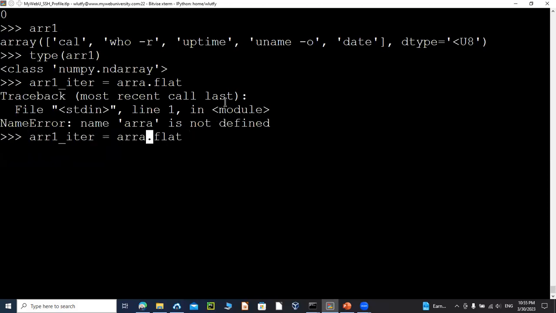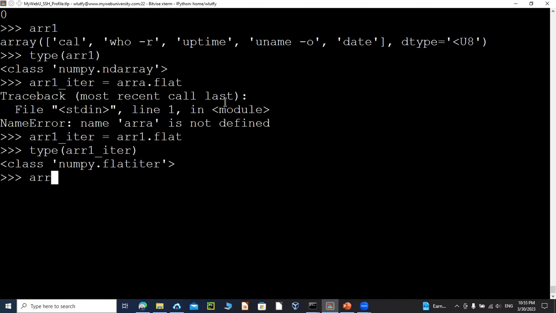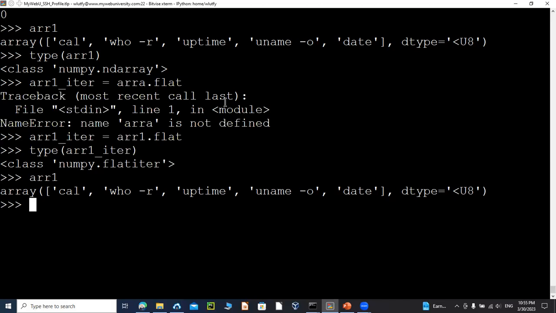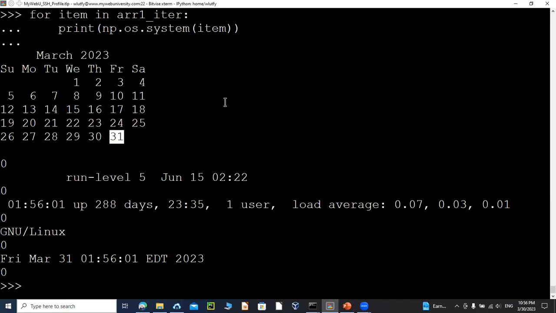I'm sorry, array1, I must type here. So array1 now. Now type of array1_iter, you can see that one is basically a flat iterable, meaning that whatever was in array1 here, I could now iterate on it. So I could say for item in array1_iter, and then do something with it. So I could run the command. For the command, I'm going to say print os.system, let's just run the system, and then we say item, and it ran all of them.